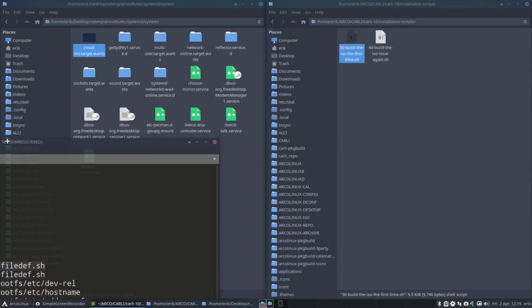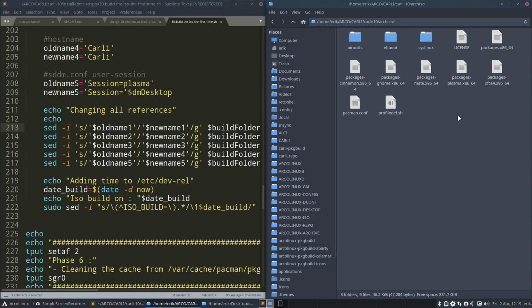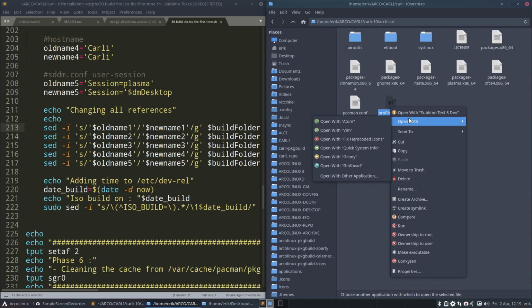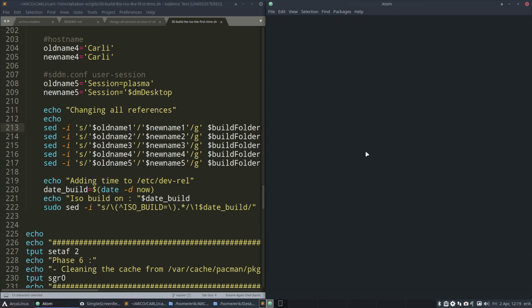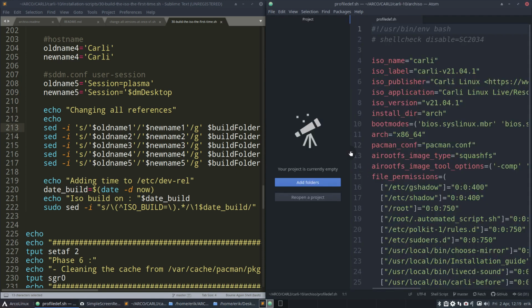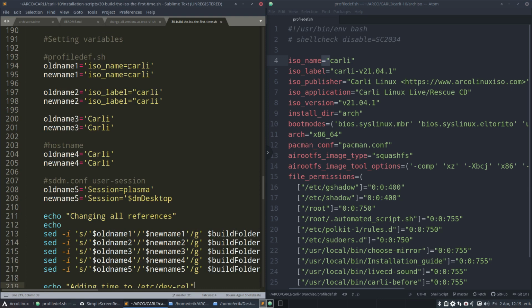Go there because I need to go here. Remember that we changed this one. Let's open that with something else. Yeah, Atom, why not? Remember we put here these quotes. Now I'm looking for a word called ISO name Carli without quotes. So I need to add a quote here and a quote here. ISO label is okay. And that's it, I think.